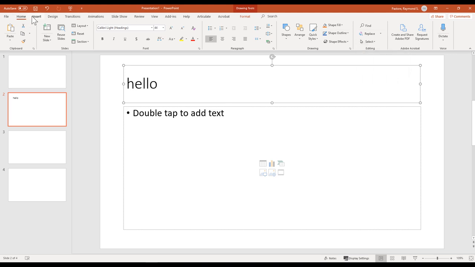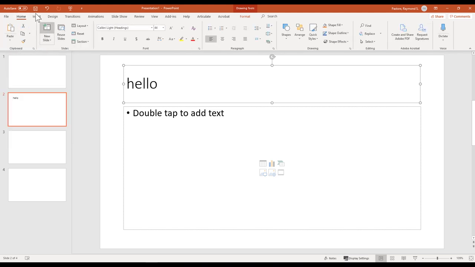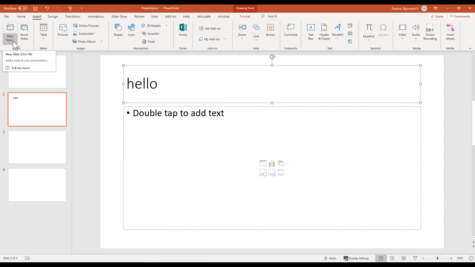I'm going to go to insert. Obviously in PowerPoint and other pieces of software, there are 10 ways to do everything. Same thing here. I can insert new slides here again. I can insert slides from here. I can insert slides from here. There's a keyboard shortcut that does it, Control M. There's a bunch of ways to do everything.